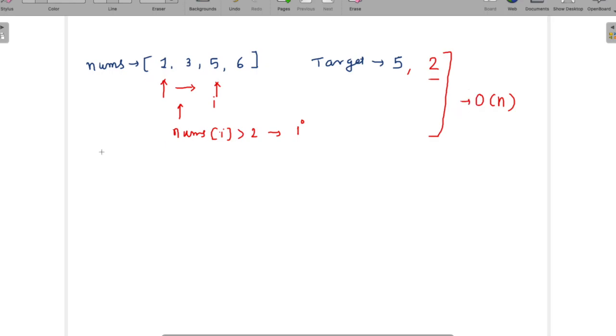The other solution could be, as we know that our array is already in sorted order, the second approach we can apply is binary search on the above array. So if I write it down, 1, 3, 5 and 6, this is our current array. Now we can apply a binary search.